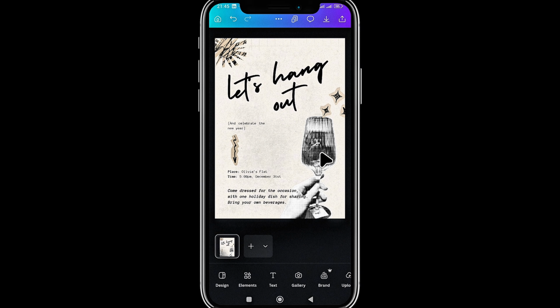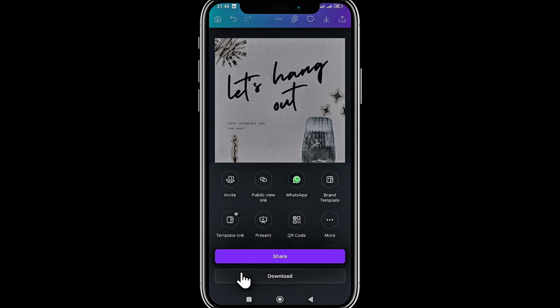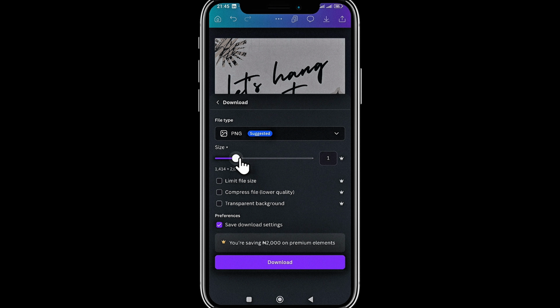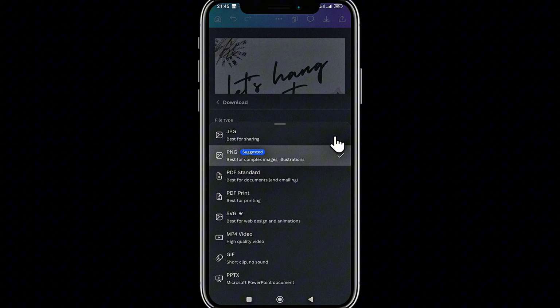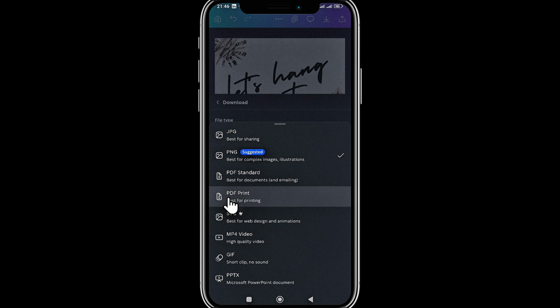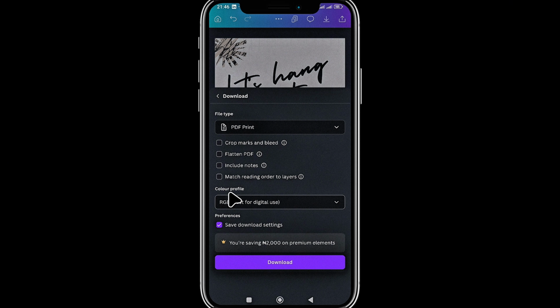To make this a PDF, I'm going to click on this arrow here that says share, and I'll click on download here. You'll see that it's naturally on PNG, the file type. I'm going to come to this drop down and select PDF print. And if I'm using it for digital use, I can leave it as RGB, best for digital use.